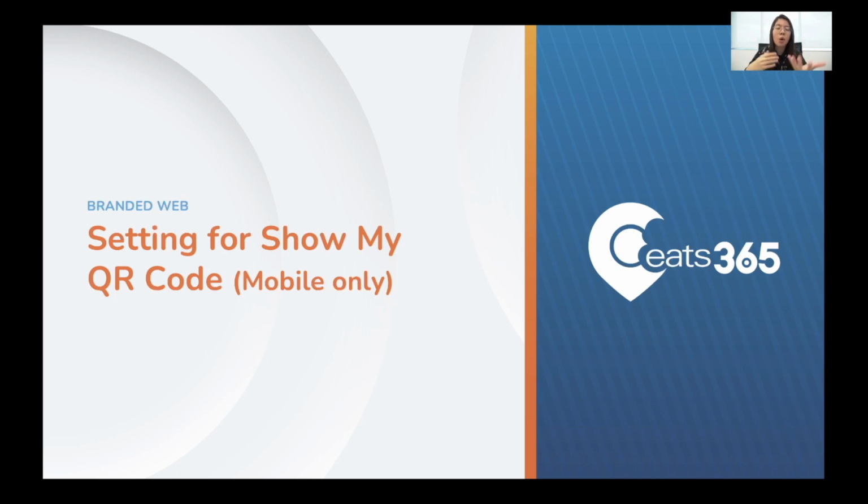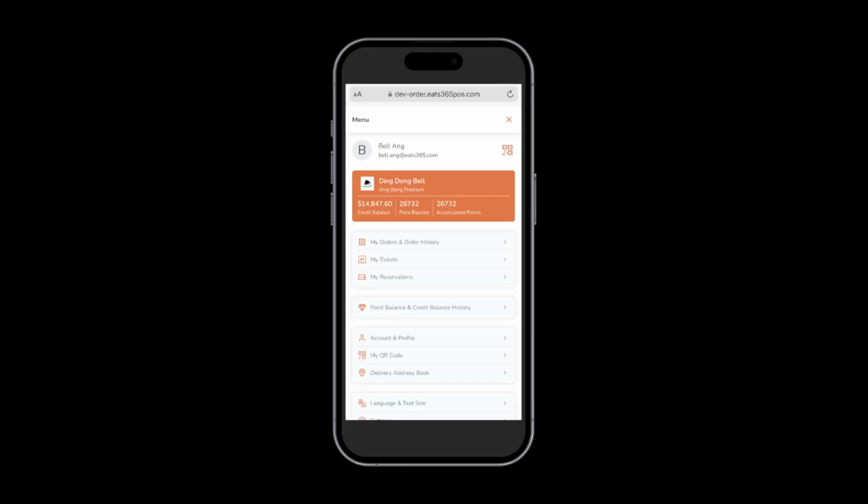First, let's explore a new setting that allows you to control whether your customer can view their QR code when they log into the branded online store using their mobile phone. Previously, after login, customers would see a section where they could access their QR code. This QR code allows you to retrieve their membership information from the POS or other system. However, if you prefer that customers do not have the access to their QR code, you can now have the option to disable this feature using the Merchant Portal 2.0.